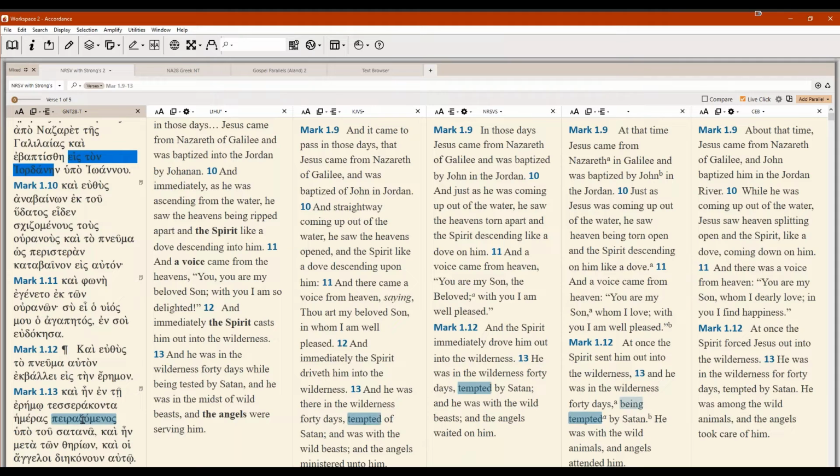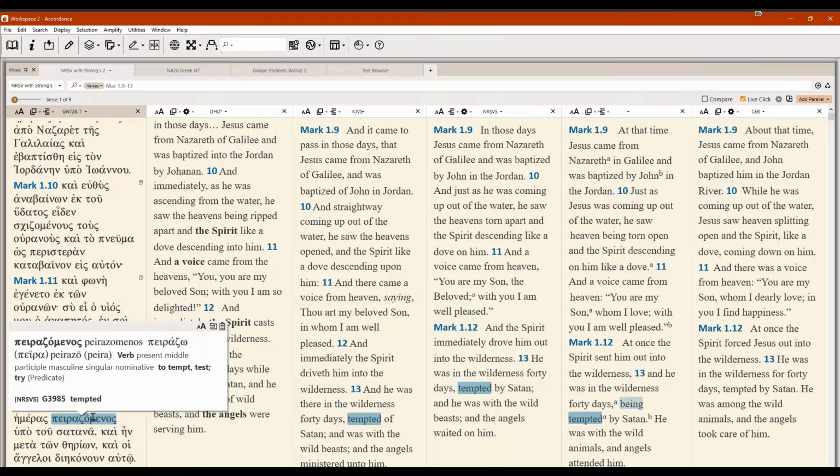And then another interesting one that everybody, when you translate, you have to make a decision about, is this verb peirazo. How do you want to translate that? And you can see here, most of our translations use tempt. He was tempted by Satan.